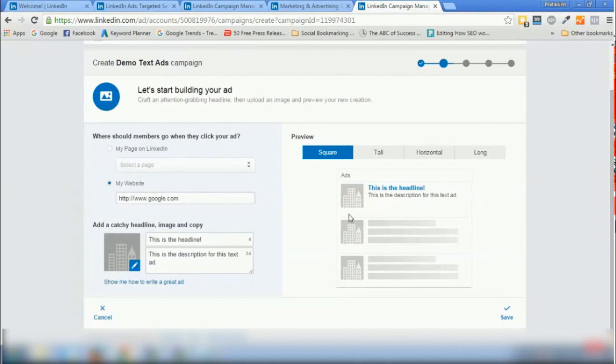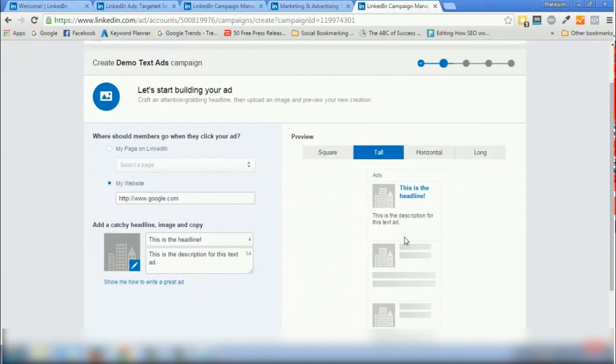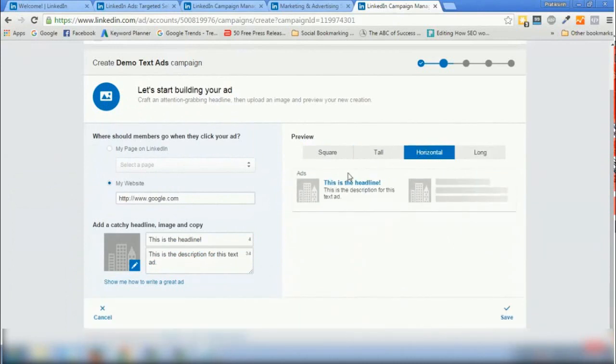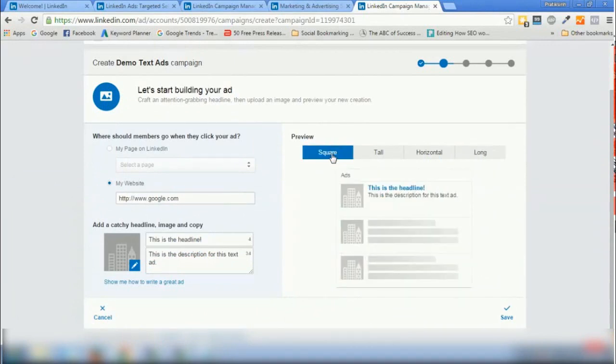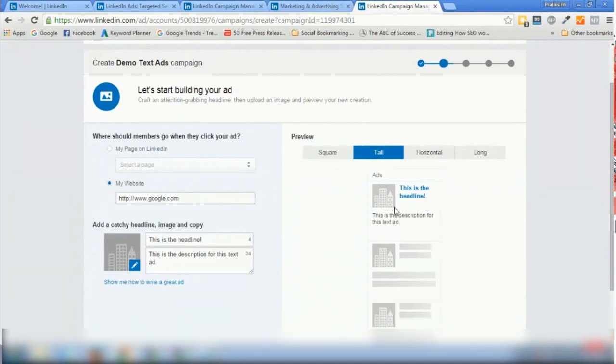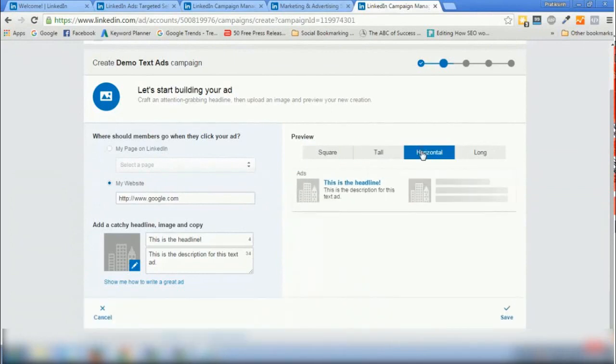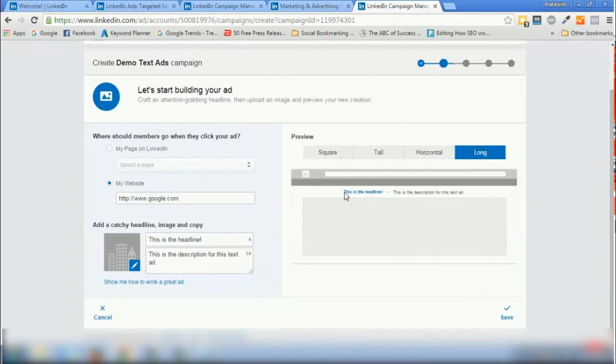That's it. So my advertisement would look like this, where it is square. Now if I click on tall, it would be a preview like this. If I say horizontal, it would be like this, and if I say long, it would be something like this. All these are placements. Square is something you see on the right hand side of any page. Tall is also on the right hand side of a page, but of different dimensions. Horizontal is something you see inside any page wherein you have a horizontal placement. And this long, as you can see, is right at the top of LinkedIn.